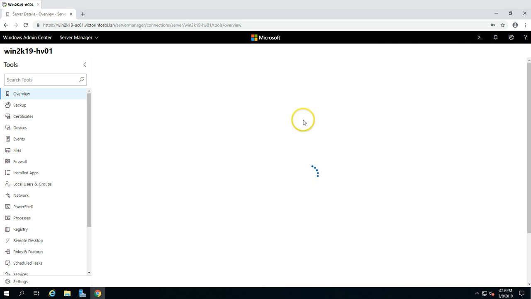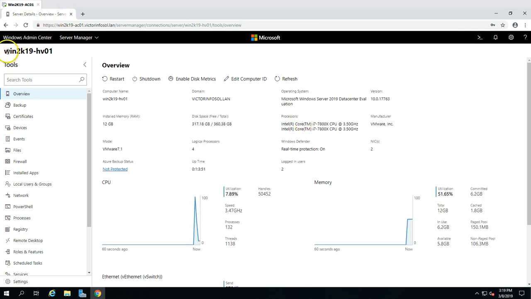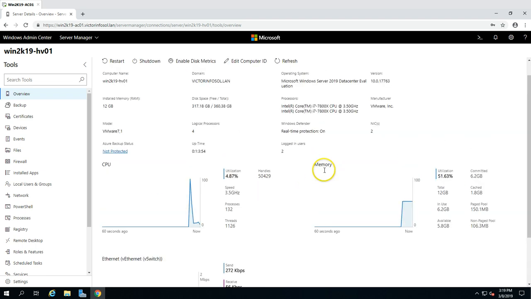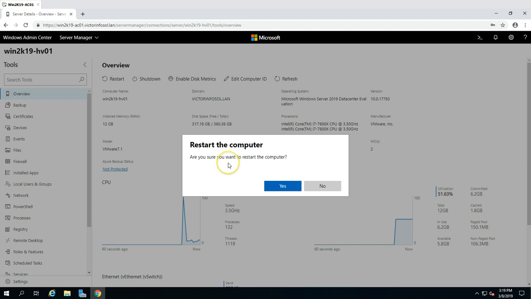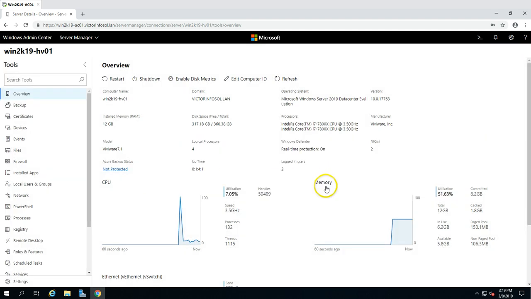So now you can see I'm connected with this host, which is basically my Hyper-V host in my infrastructure. From here you can see we have a restart button also. If you want to restart your machine, you can restart from here. If you wish to shut down, you can shut down.